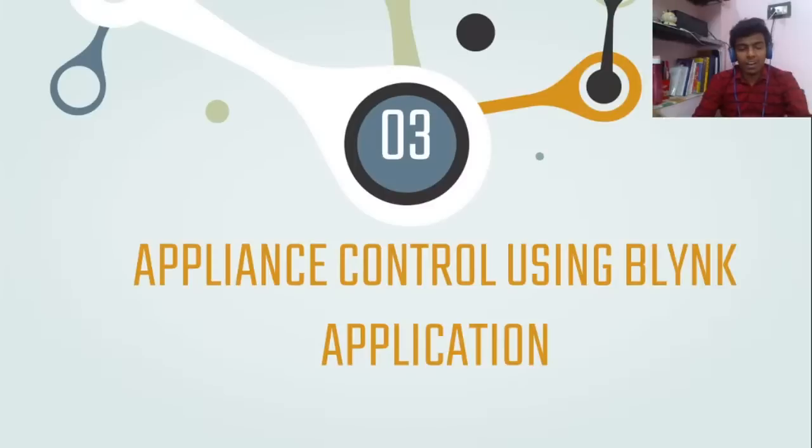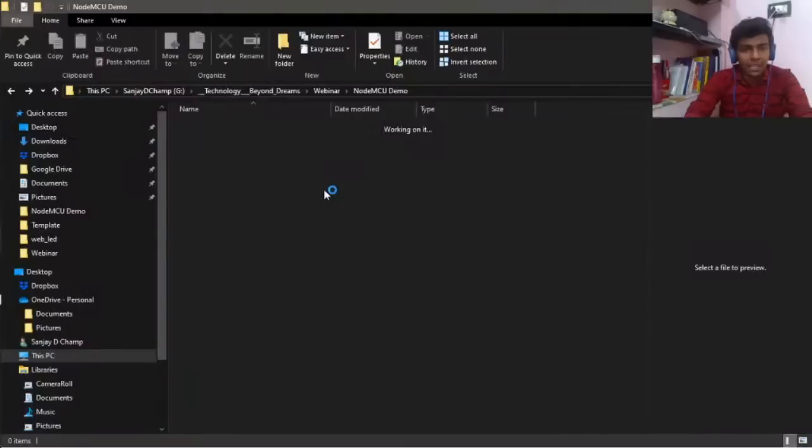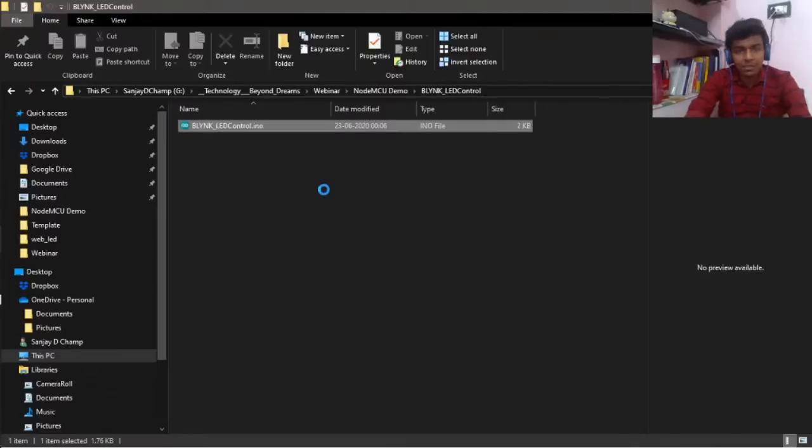It is very easy. There are some libraries which you can use for the Blynk application. I can show you the code. If you see that code, you will be shocked. Why? Because it is very simple code for appliance control. This Blynk LED control is a standalone code. That code will interact from this mobile application to the hardware present in the NodeMCU. Okay. So I open the code.